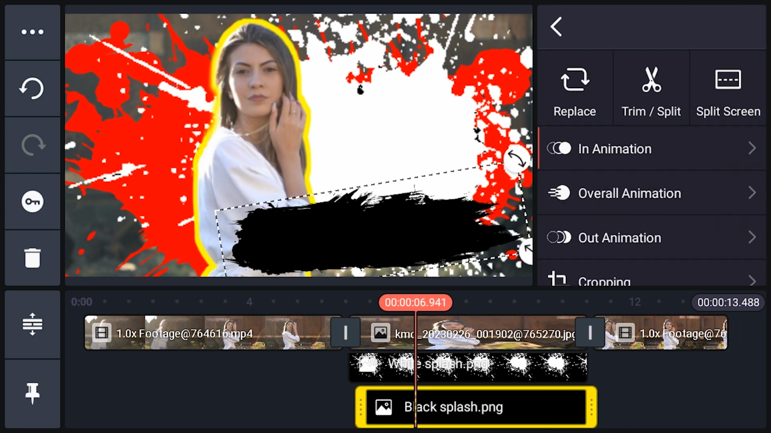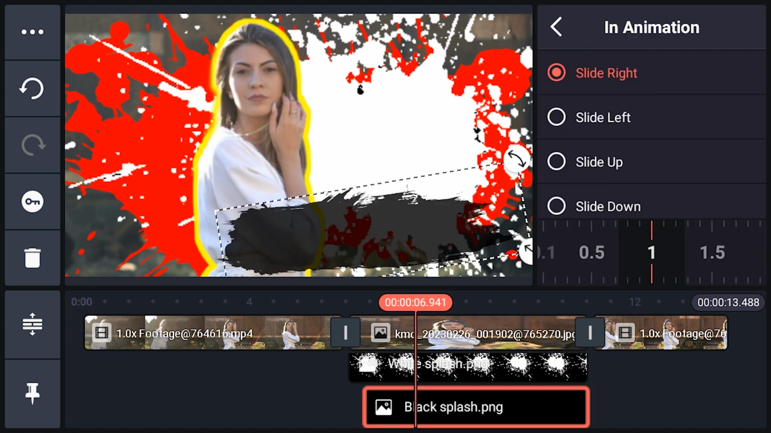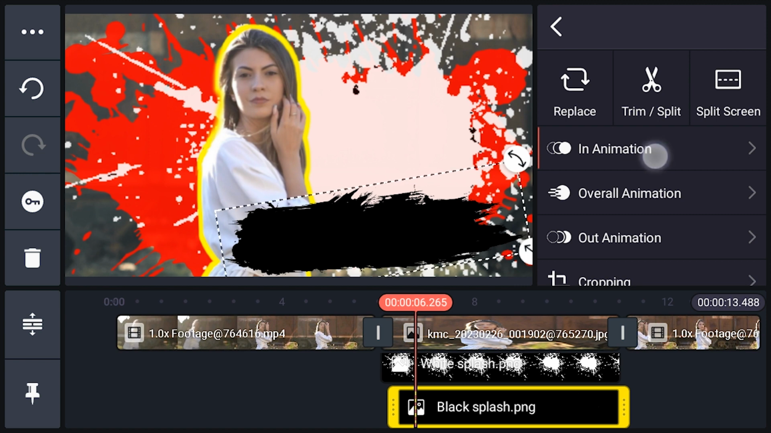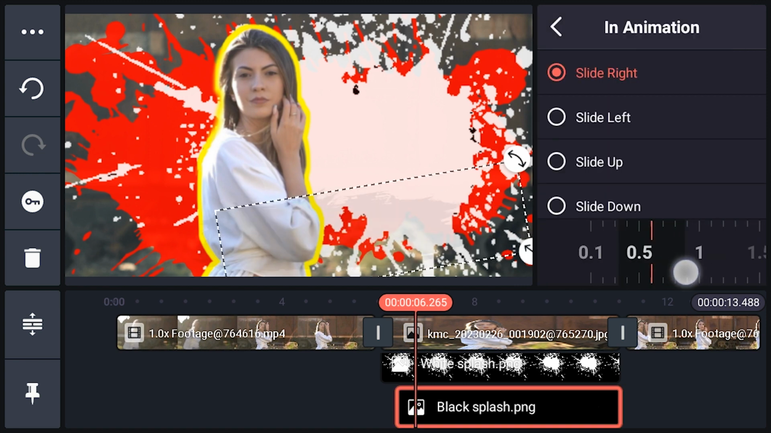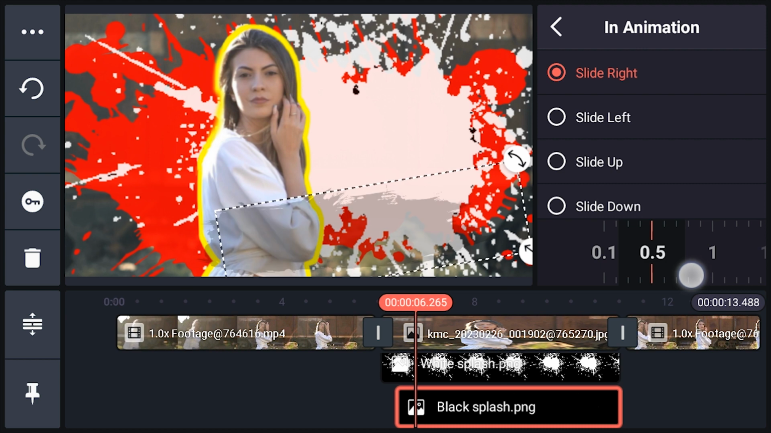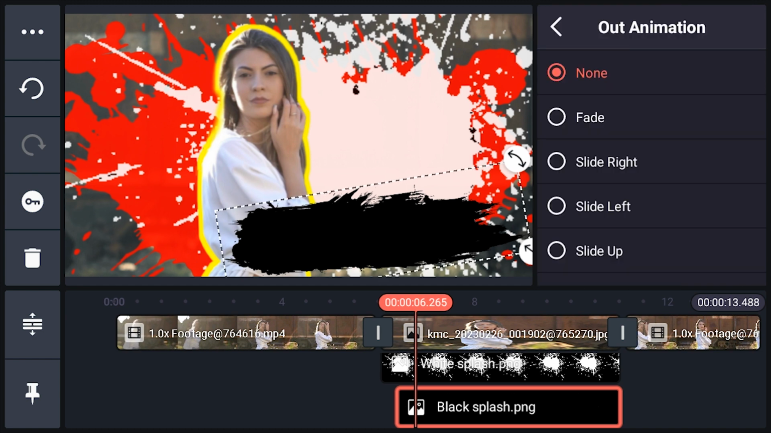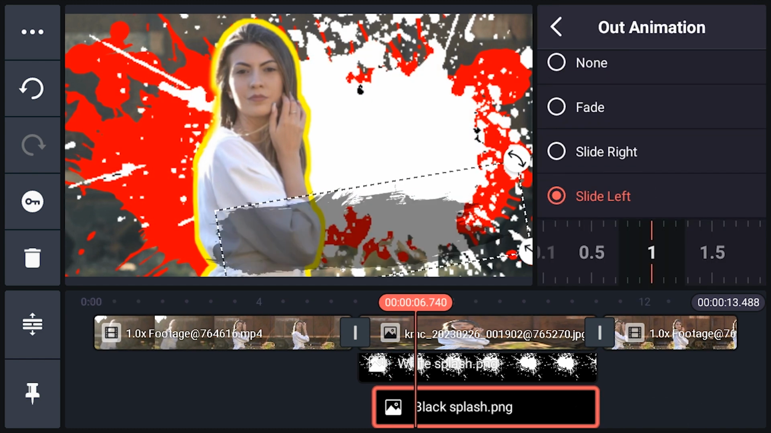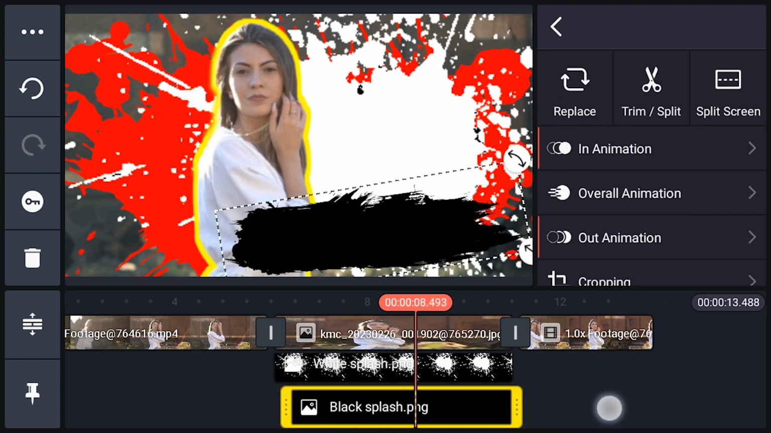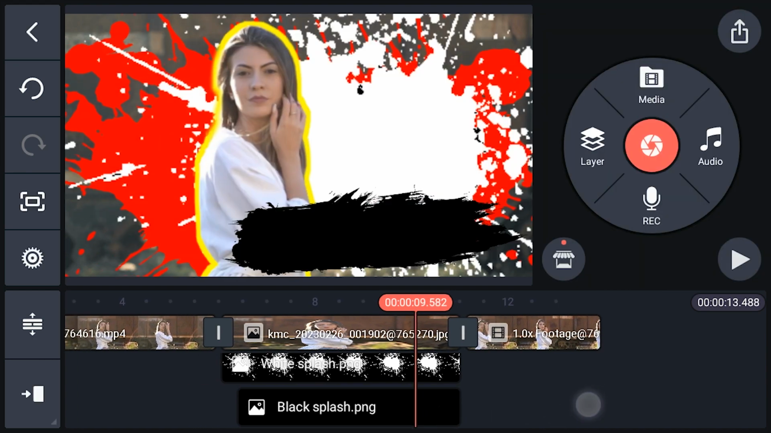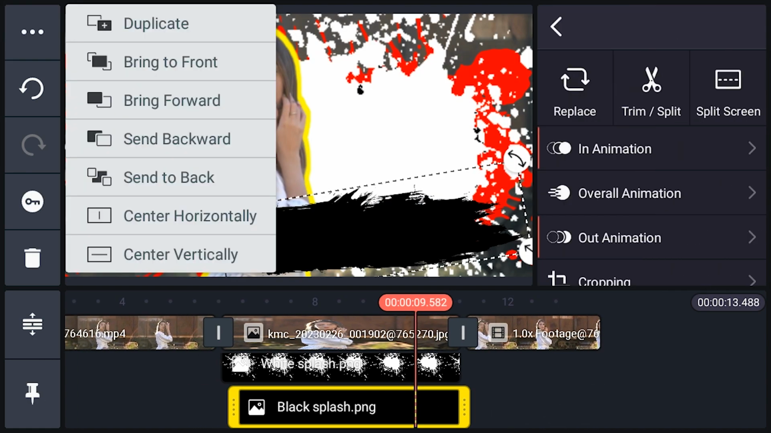For in animation, I will use the slide right effect. I will change the duration of in animation to 0.5 seconds. And for the out animation, I use slide left. Press the 3 dots again, then select Send Backward.